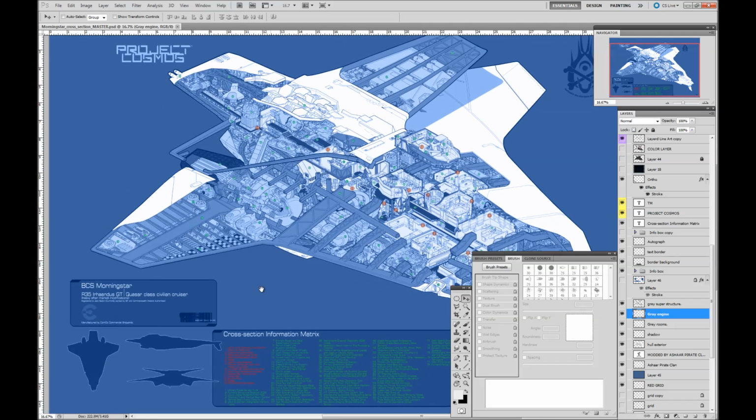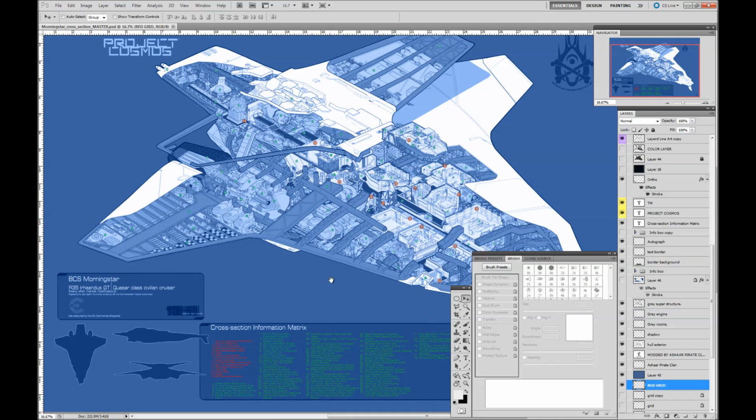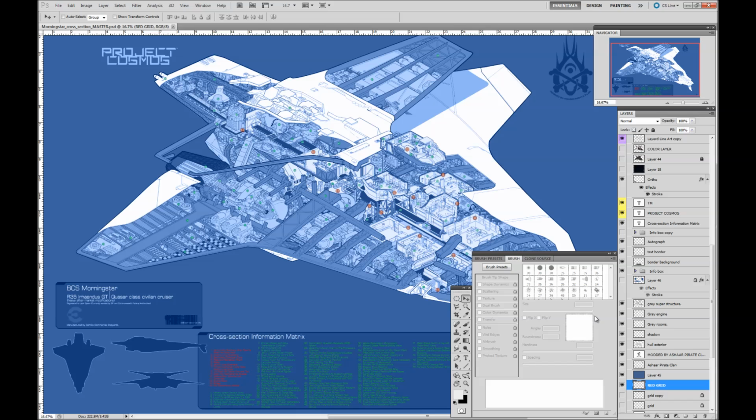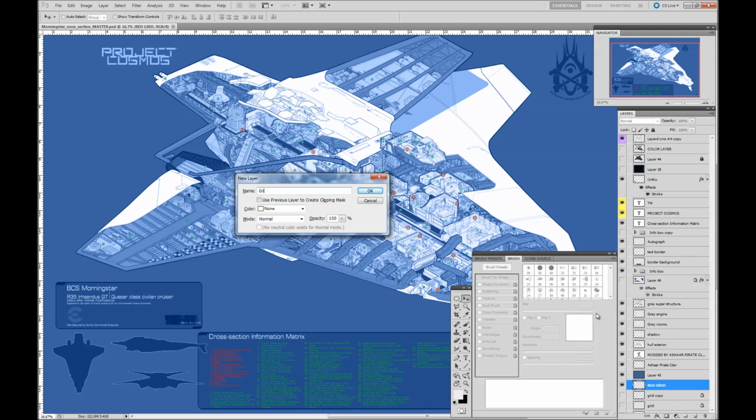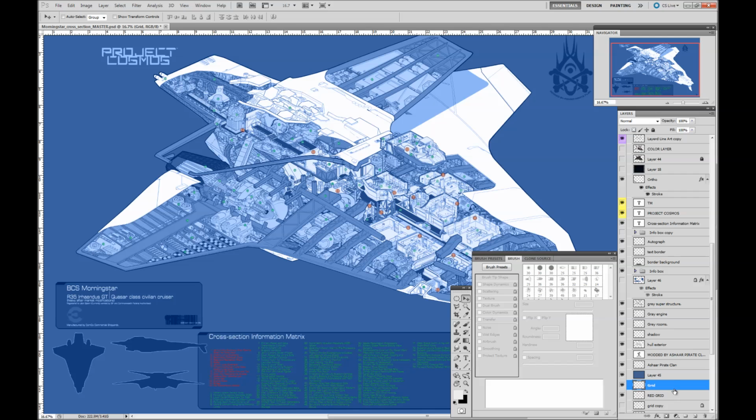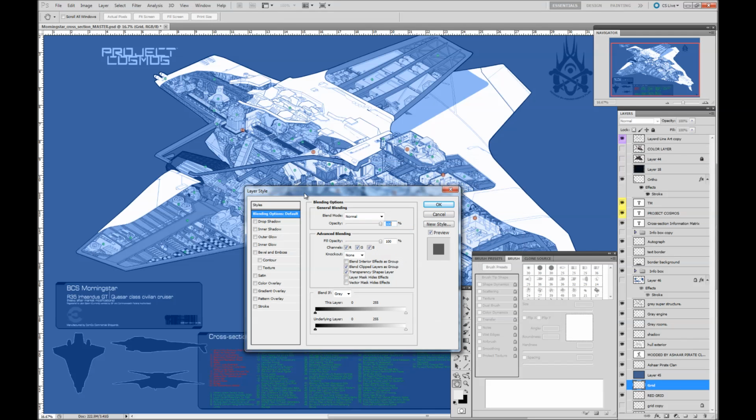And I got one more idea I'm going to do. Now I'm going to make a new layer. I'm going to label it grid. And what I'm going to make is a pattern.